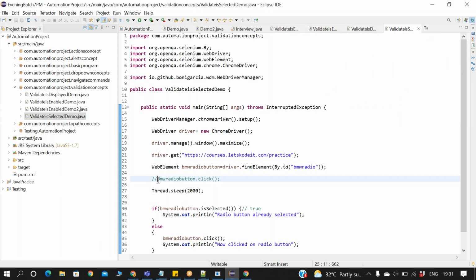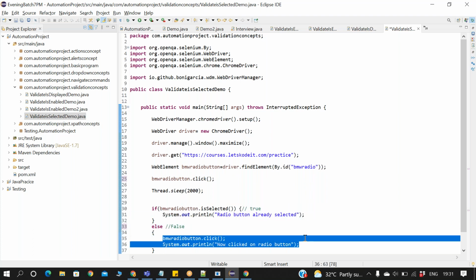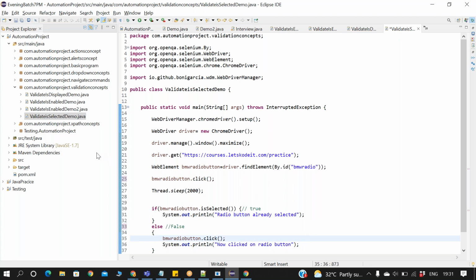If I uncomment this, what happened? This radio button is already clicked. It returns true selected, and then it is going to print it. Here it returns false. If it is false, the false statement will get executed. If it is true, the true area is executed. This is the true area, and this is the false area. Now happily it prints: radio button is already selected.